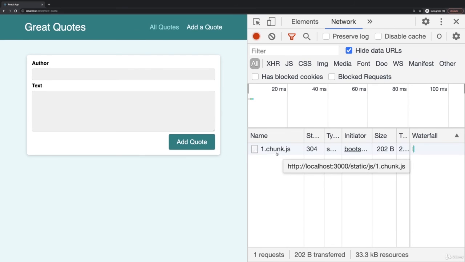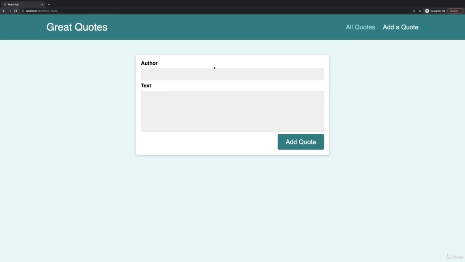The name might differ for you, but you see a request that is being sent to another JavaScript file. And that is that JavaScript file with the code that is related to this form and to handling this form. And this code is now only downloaded on demand when we visit add a quote. And that's lazy loading in action.